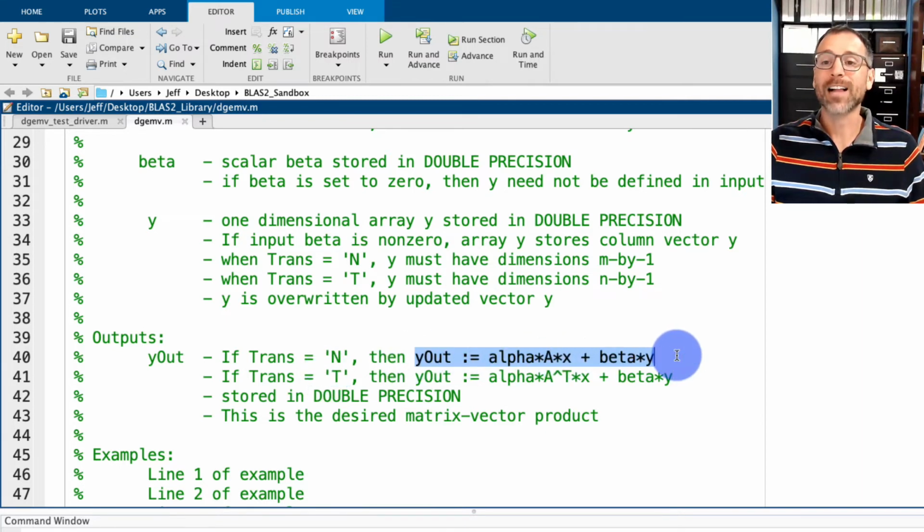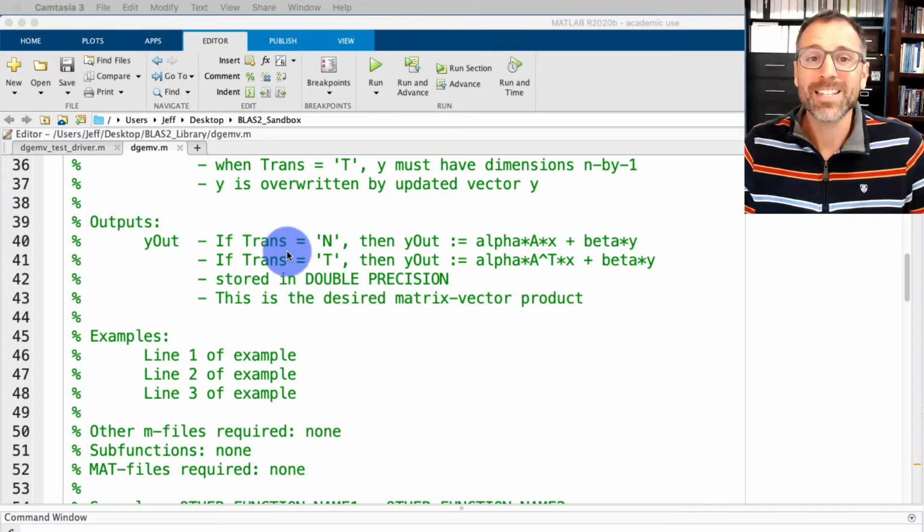Here we see exactly the value of y out that is going to result from the implementation of our function. We know that this is going to be stored in double precision since we're focusing on that in this library implementation. And we remind the users that y out actually stores the desired matrix vector product that we're trying to achieve with this function. We've now customized the input and outputs.